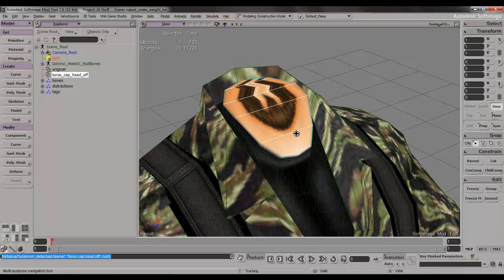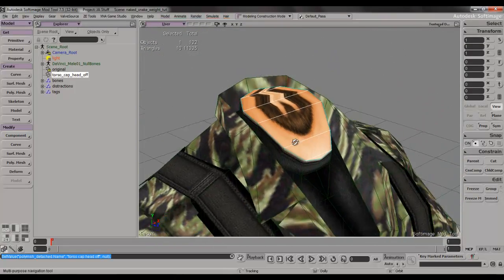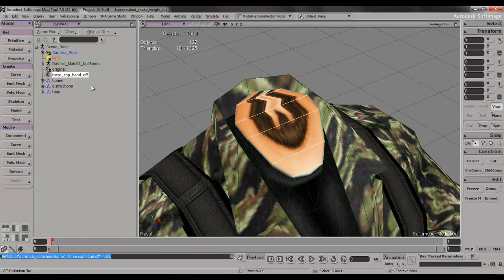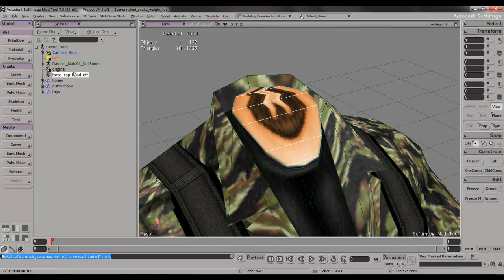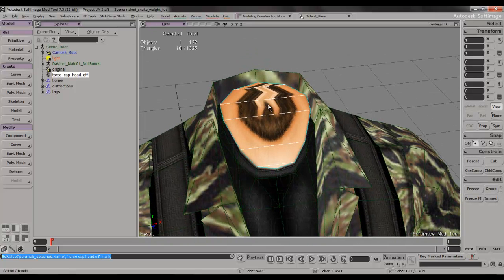Now this naming convention actually has a system behind it. So it's a cap for the torso, but it's between the heads, so an off pretty much tells the game to make it non-visible, but the game code then of course tells it, once you kill somebody and dismember them, to reveal that cap.